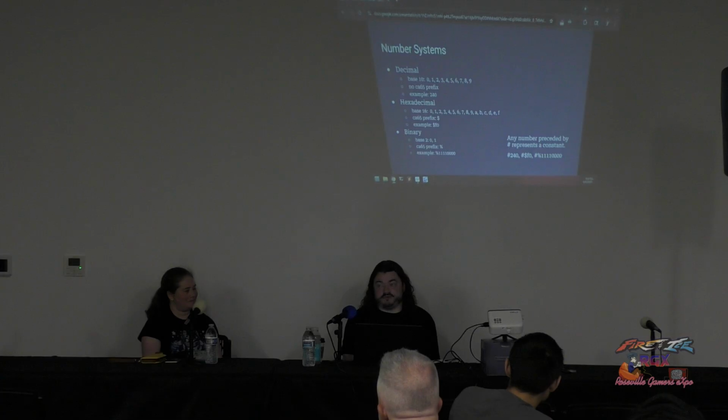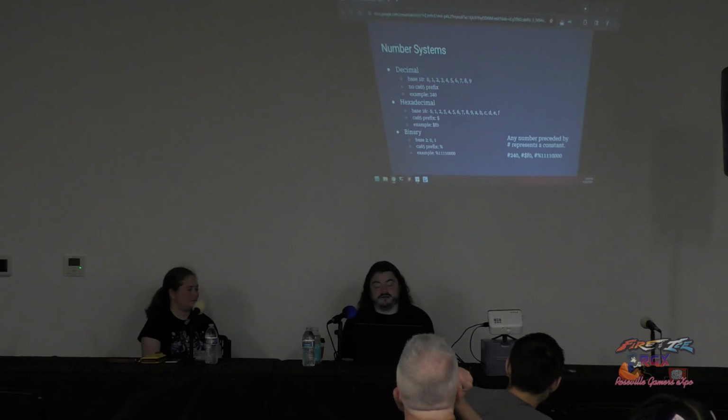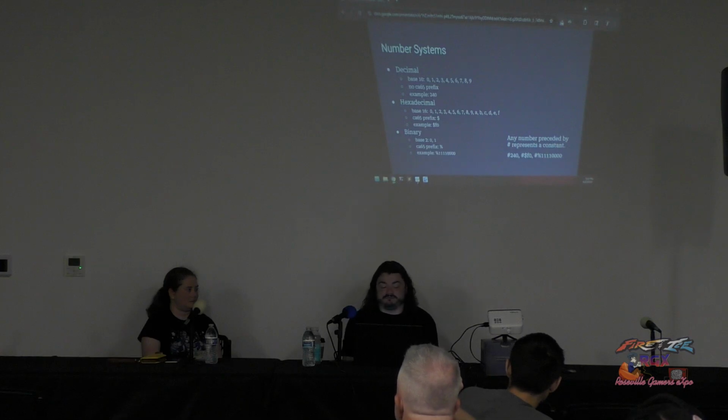You can also use pure binary for everything, and that has the percentage symbol. So if you had %11110000, fun fact, 240, $F0, and %11110000, they're all the same value.